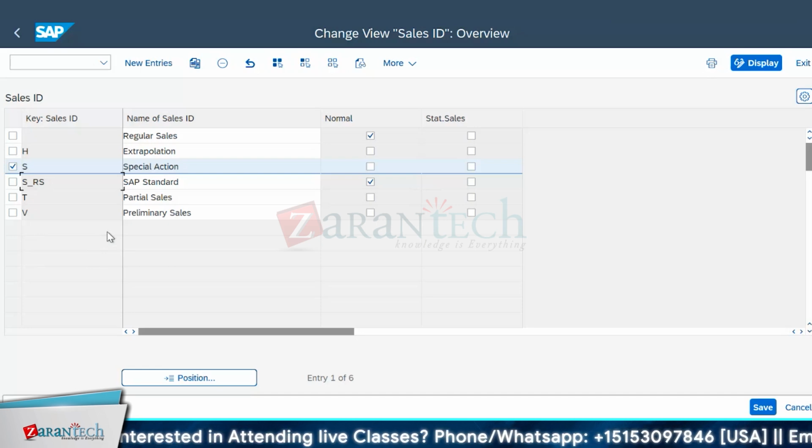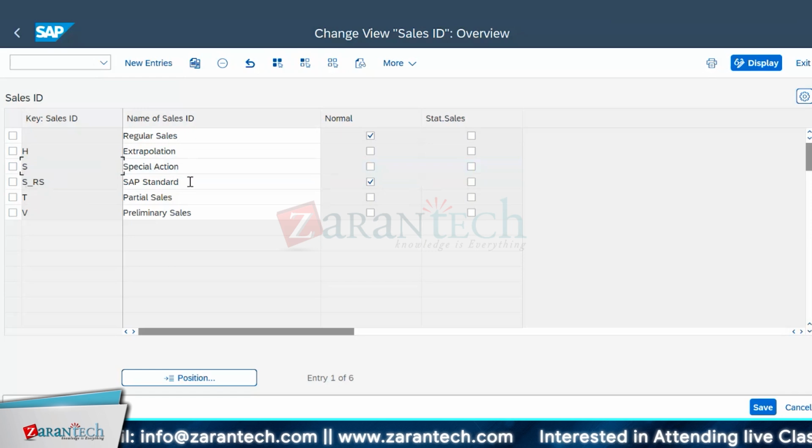But if it is going to be retail, definitely they are going to have sales. But the sales may be, suppose $1,000, but sales may be $500, it may be reduced, right? Or it may go up, instead of 1,000 it may go to 1,500, but the sales will be there. So in that case, we have to use a special action, but mostly we have to use the SAP standard. So I'm just considering, from a configuration point of view, the SAP standard.